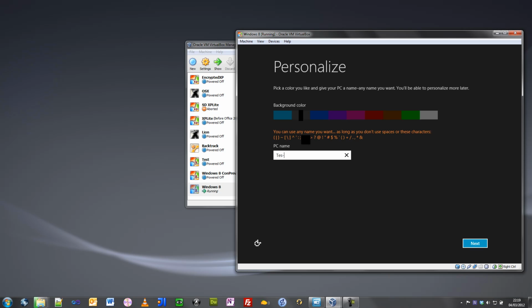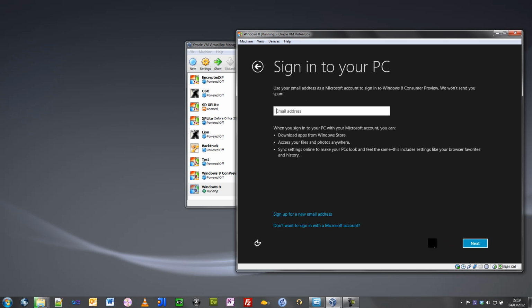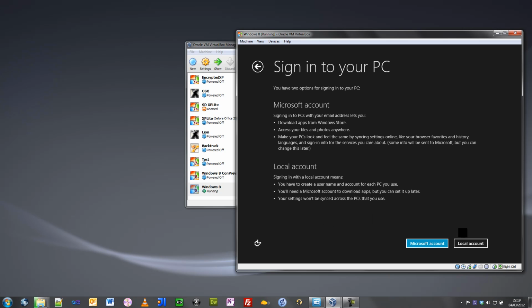Just give it a name. You can just use express settings for now. They're pretty default, to be honest. Just like downloading updates and allowing it to have access to your account, obviously, if you're using Windows Live. Don't want to sign in with a Microsoft account at the moment. Just going to use a local account.